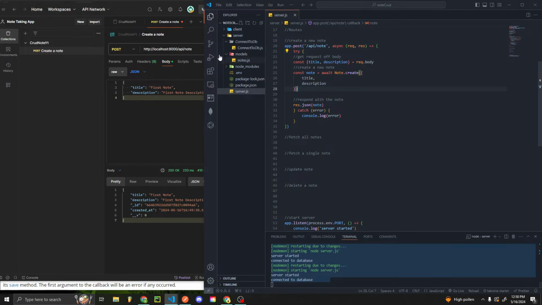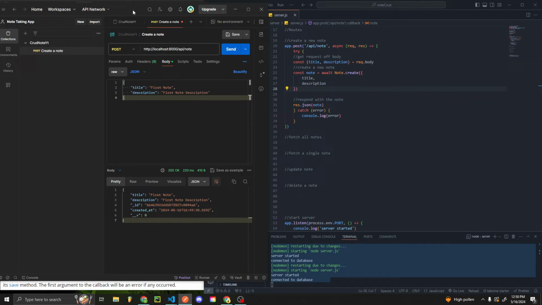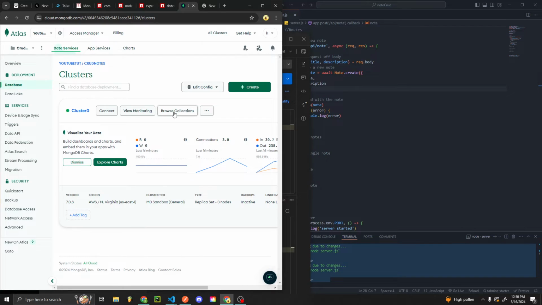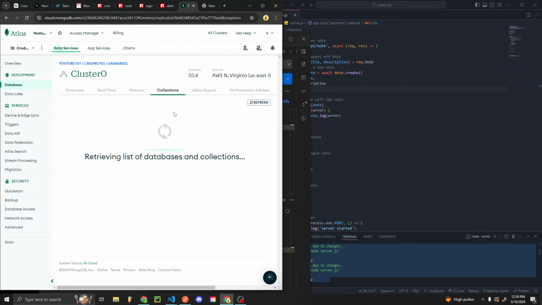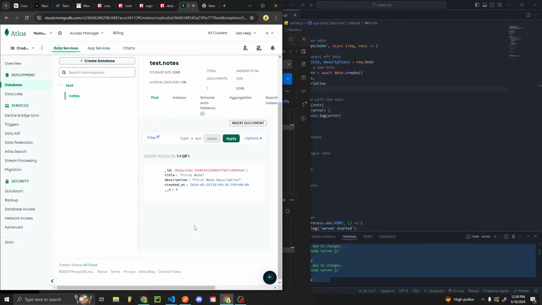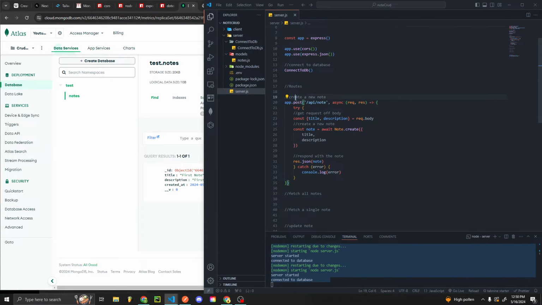So now to make sure this has been created, we can also go back to our MongoDB, and we click on database, we click on browse collections, and we should see a notes collection, and with our first node created. So that was for creating a new node.